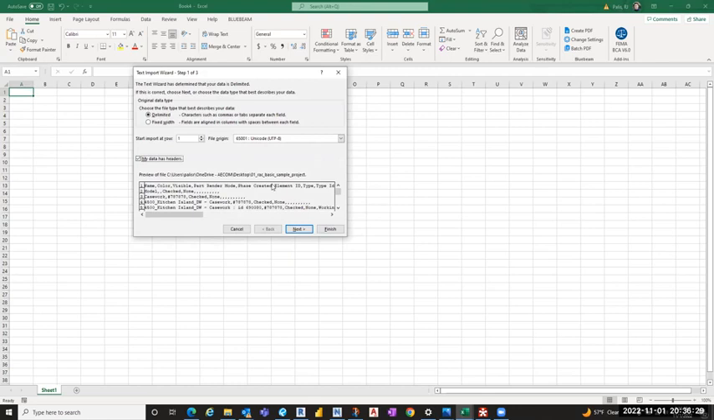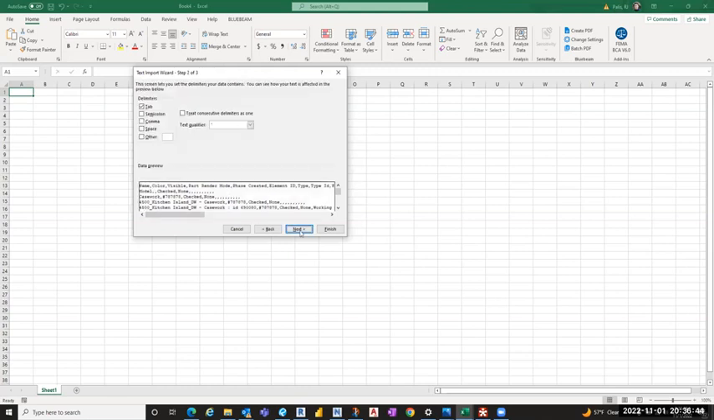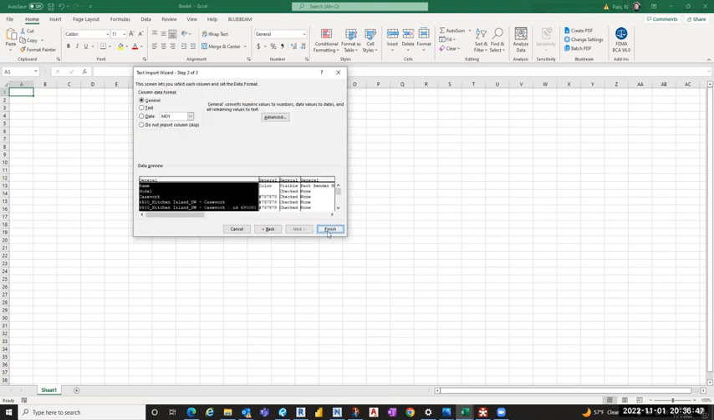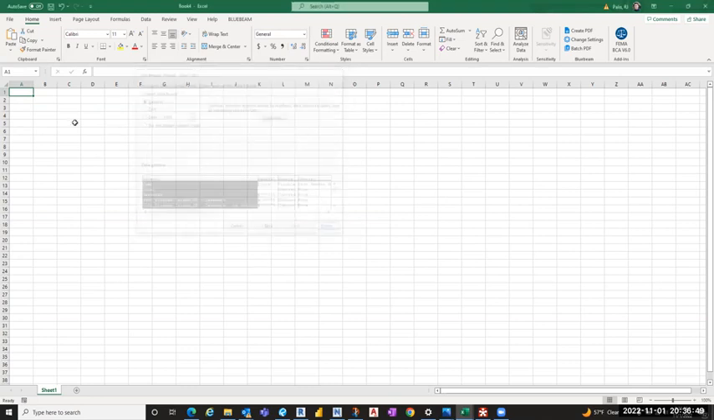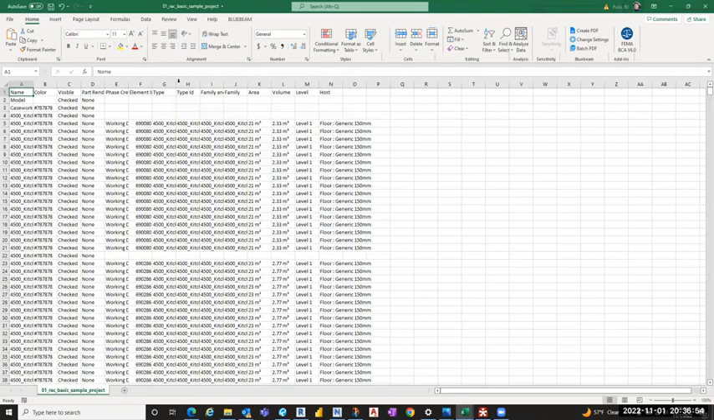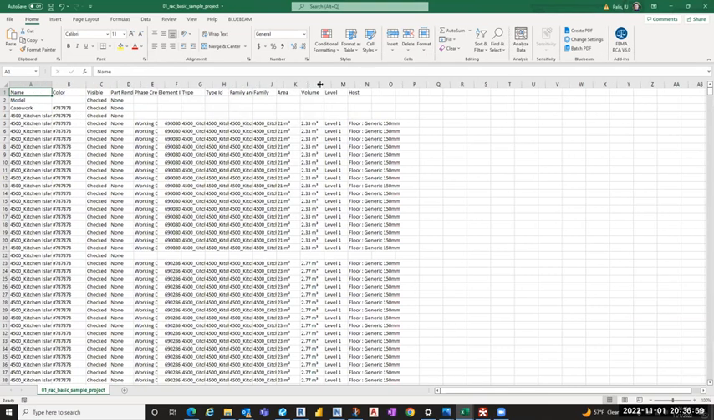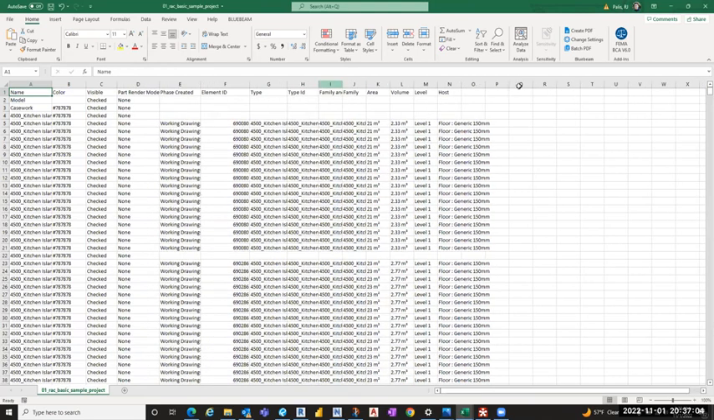I'll say next. And these values are actually separated by commas, so I'll say separate columns, the different types of columns and information there. I'll hit next, general, and then finish. It'll separate the information into different columns. And from here, you can create a table in Excel.